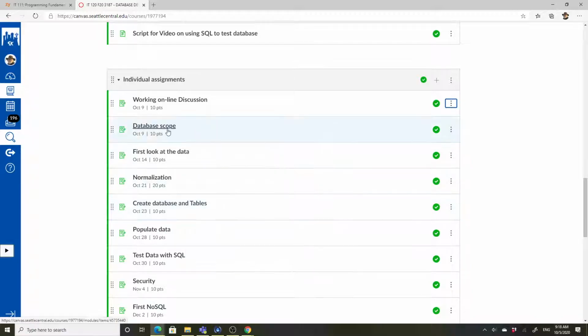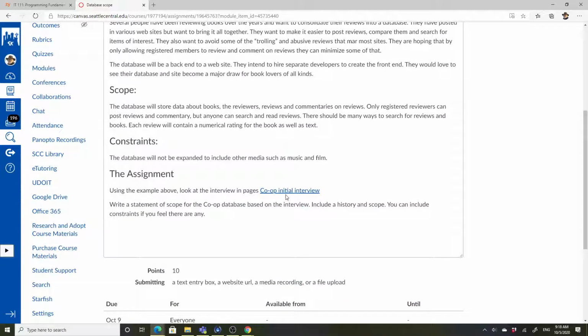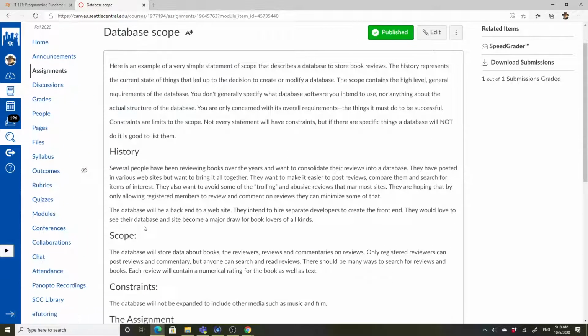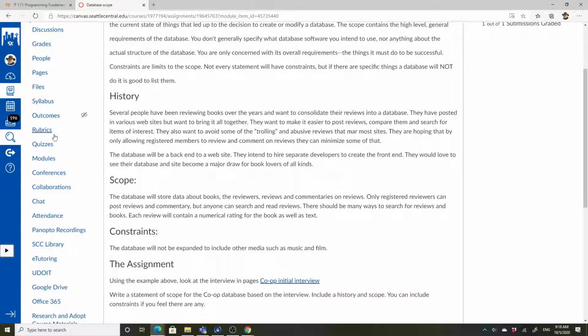The next assignment due at the end of this week, although I am not in this class too worried about due dates as long as you don't get too far behind, is to do the database scope. It's based on the interview. I showed you that interview, and I gave you an example of a scope, which talks about the state of the database in the past, or the reasons why this new database is required, and then what the database needs to do, its general requirements.